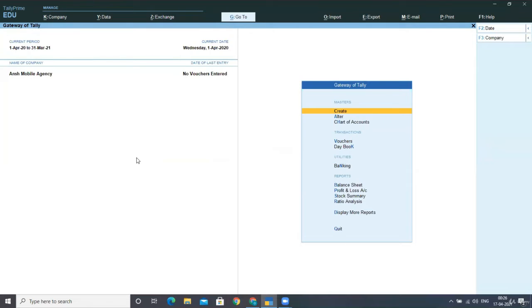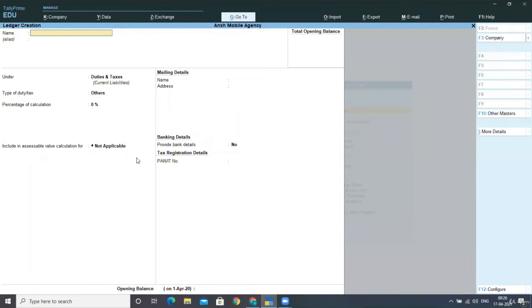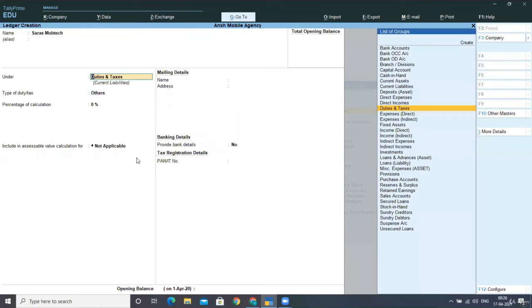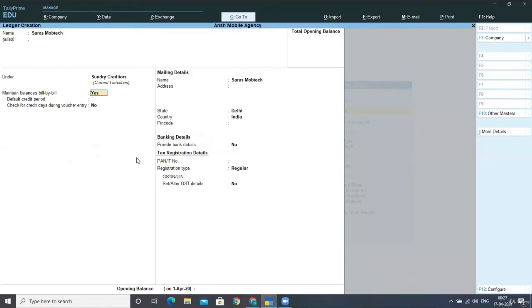Now it's time to create some of the ledgers, which include party ledgers, basic purchase ledgers, sales, creditors, debtors and all. So I'm creating my ledgers. First ledger that I'm creating is Saras Moaptech, my sundry creditor from whom we will be purchasing things. This belongs to Delhi only, and I am giving the GSTN number, and I'm not altering. You can alter the details also here. You can select regular and this.